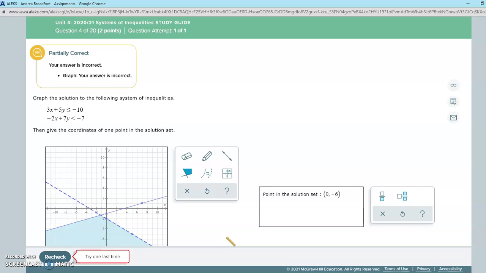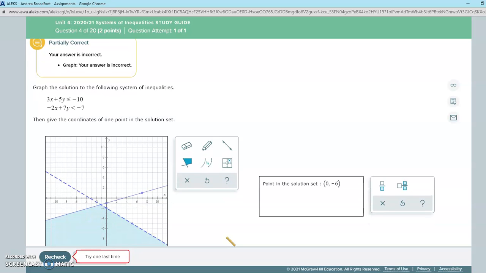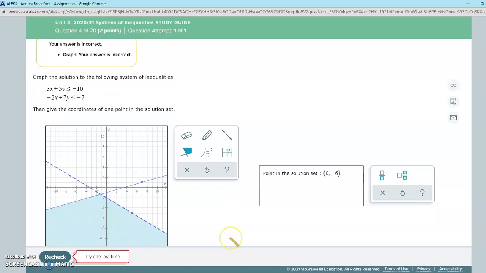It says the answer is incorrect. Well, why? Let's see. Y-intercept of -1 and a slope of 2 over 7. I like that. Y-intercept of -2 and a slope of -3 over 5. I like that. Oh, wait, I think I put the wrong line dashed.